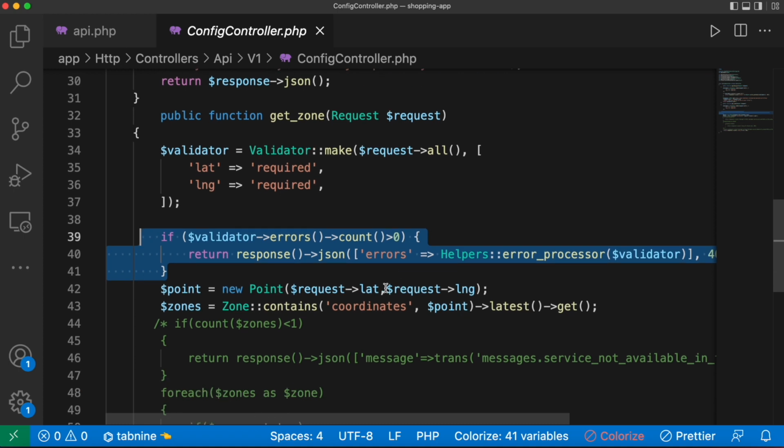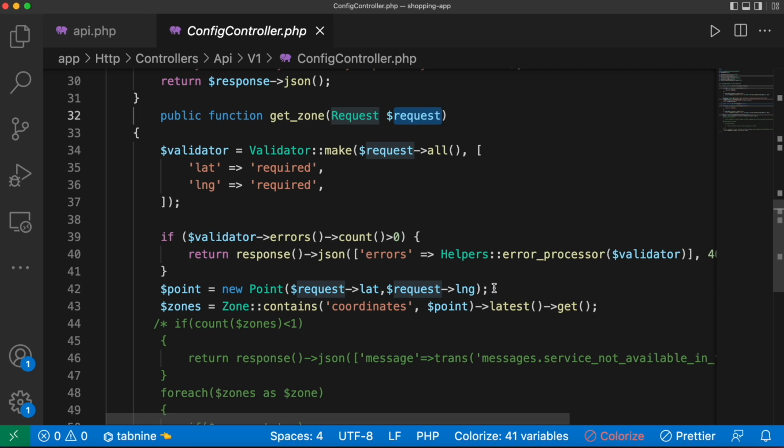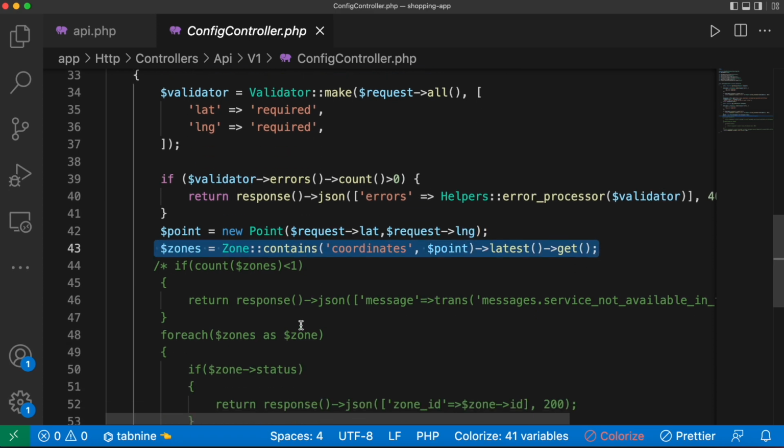Because I said lat and lang are in the request object, you can get them. And here we have a class which is called Point, so based on that, it converts them to a point. And then from the database, a data table which is zone, we check whether those points are contained in the coordinates or not, and we get a record based on that. Now this is a built-in method. You don't need to worry about that one.